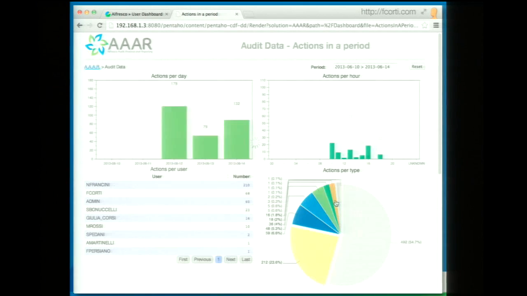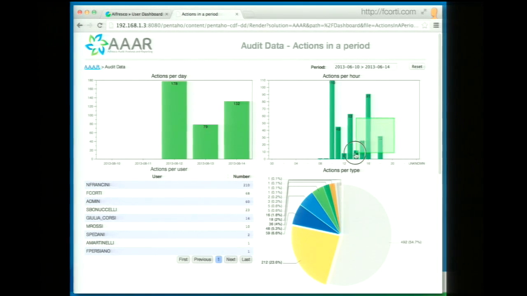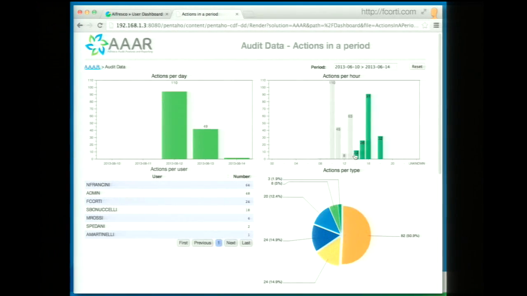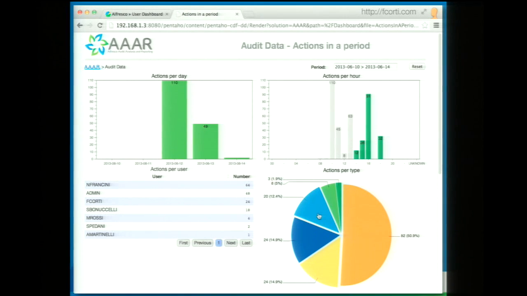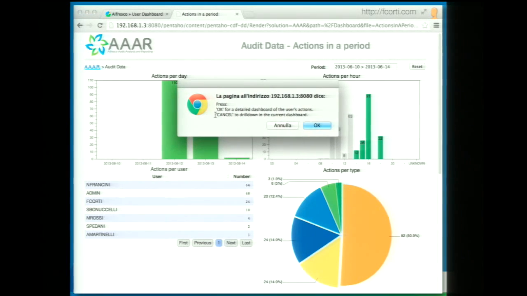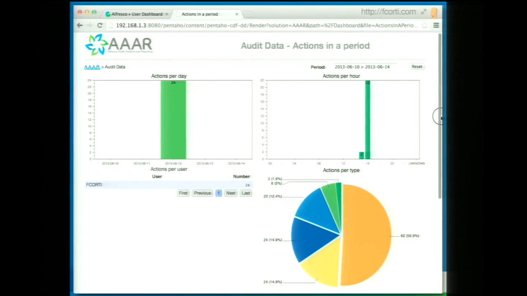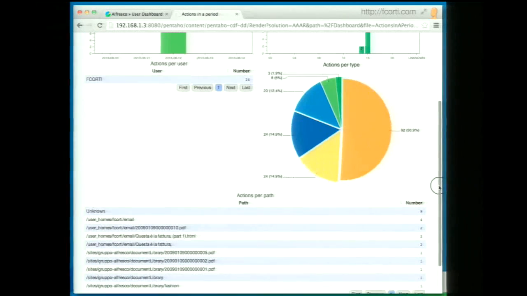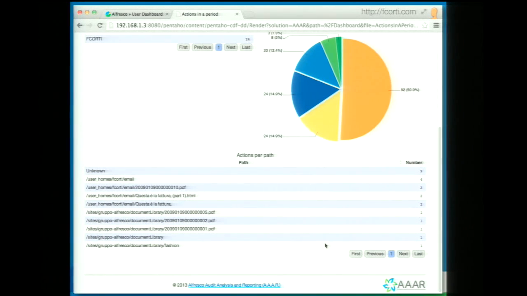OK, this is a filter on the chart. But you can even filter the hour of the audit data in a really interactive way. By clicking on a user, a message box asks if you want to filter the data in the current dashboard or jump to another more detailed dashboard that specifies the information for the user. In this case, we use the filter inside the same dashboard. Hey, that's me. OK, so this is a document I have attached.